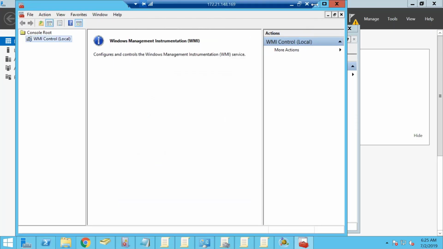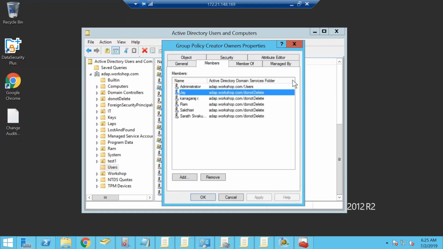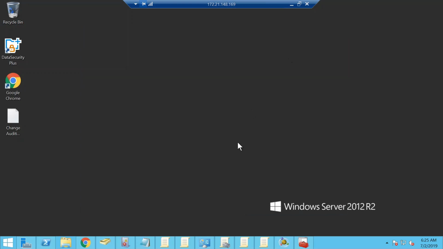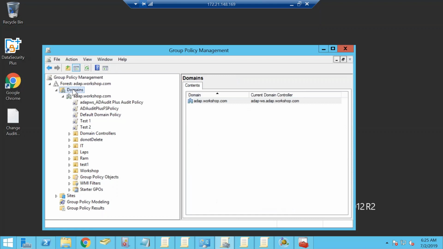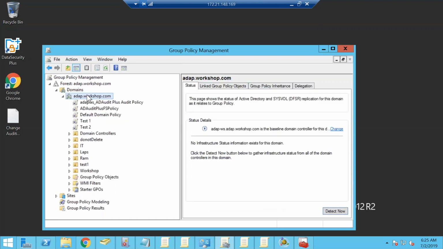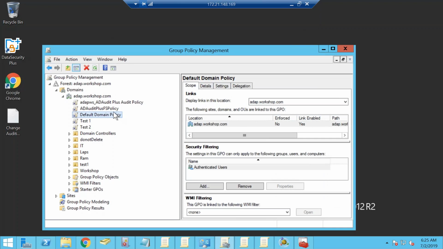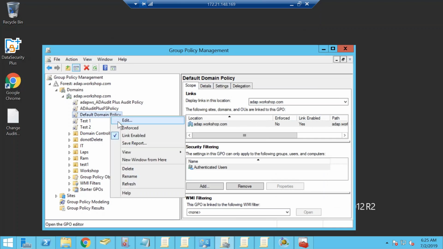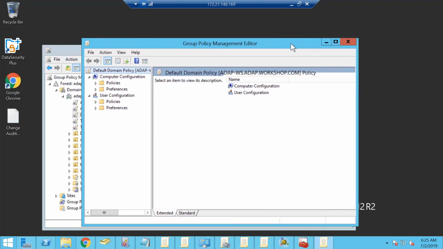So let me quickly get to my GPM, my Group Policy Management console. All right, here I am. I would want to start off with my audit policy. How do I navigate to it? The domain, and then you get to the default domain policy right here. You would then want to ensure that you have it configured right. You click edit. This opens up the editor. So I'm trying to edit my default domain policy.